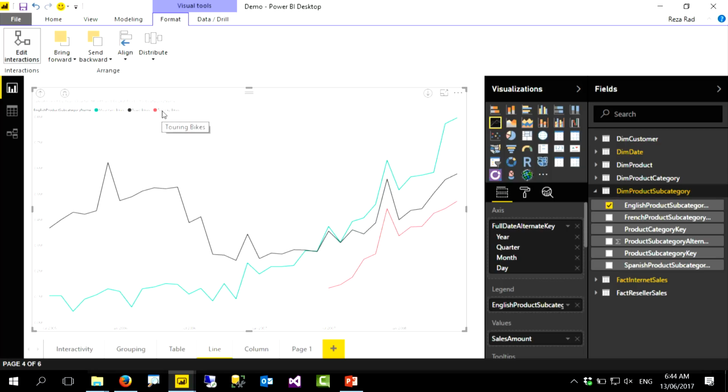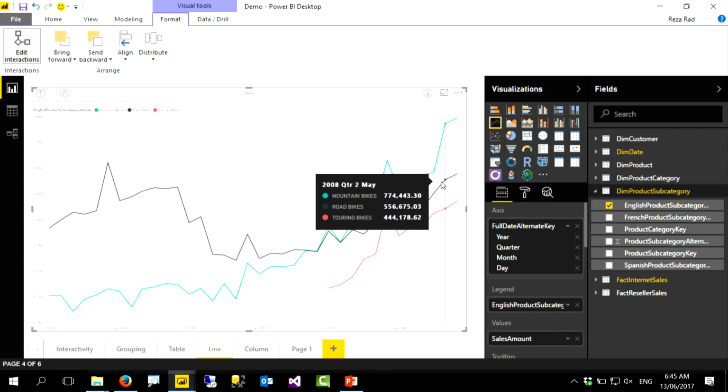The red one, which is touring bikes, is actually going quite good, upwards. Green one, upwards as well, but the black one, it was upwards a little bit, then downward, then upward again, right? You might get some confusion here. Is it really going upward or downward?